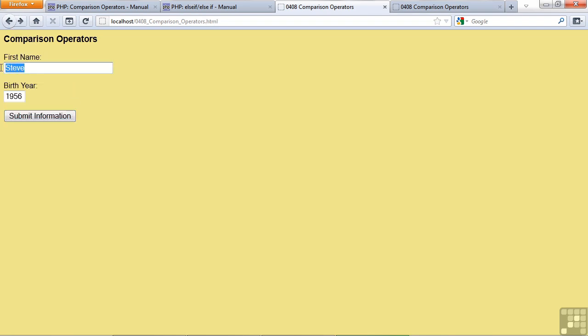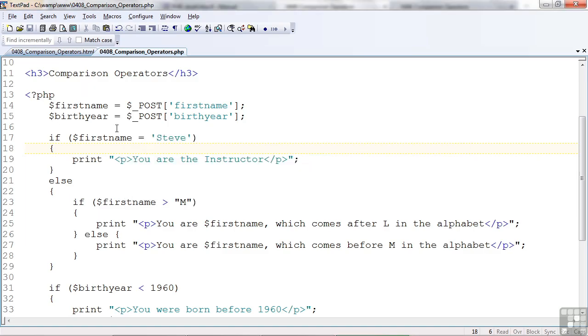Well, let's put in Bob. See what happens. Like we did in the beginning. You're the instructor. Wait a minute, I'm not the instructor, I'm Bob. Let's go back and look at that code. It says first name equals Steve. It should have fallen down below here, at least in our minds. In our minds, we're saying that's equals, but PHP doesn't see it that way at all.